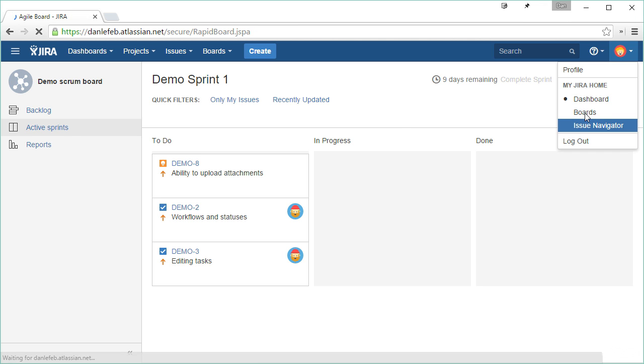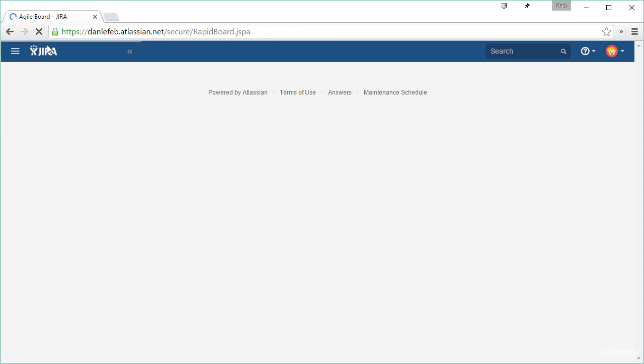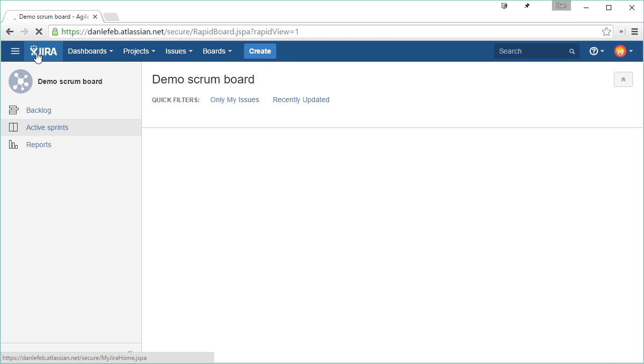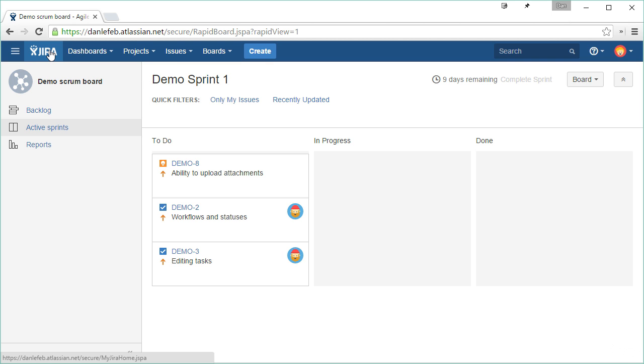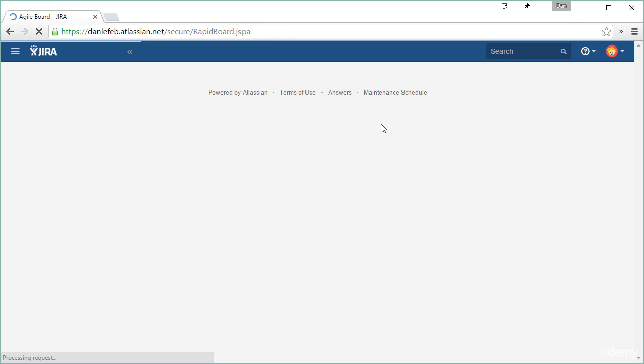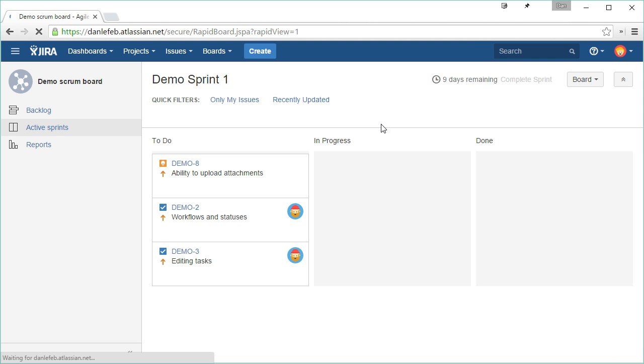So if I set that to boards, then that makes this link up here, if this is the Jira logo, your company logo, then when you click on that, it will go to the actual Agile board, as we can see here.